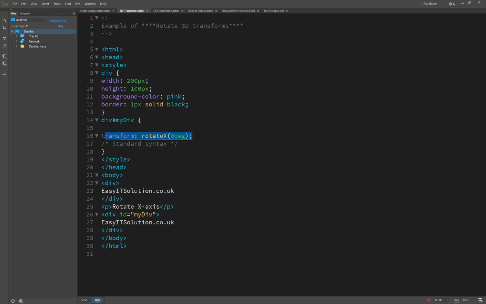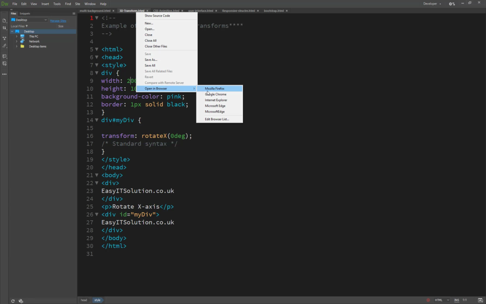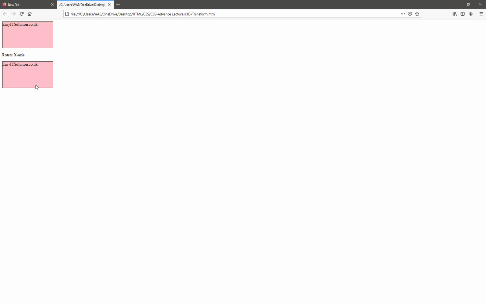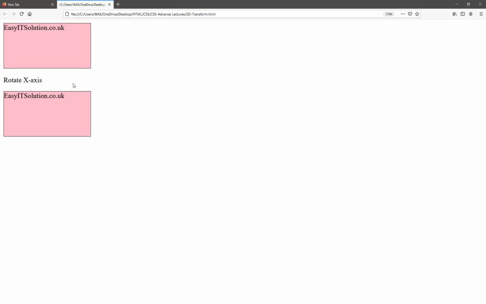Now it's on the standard value, or 0 degree is the default value. And the div I have given the properties: 200 pixel width, 100 pixel height, background color pink and solid. So let's see how it will look. We are just checking it. Here you will see that this box and this box are basically the same.